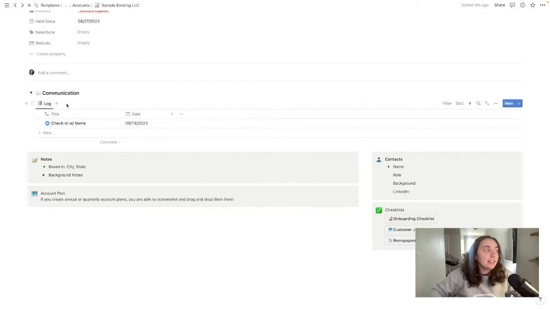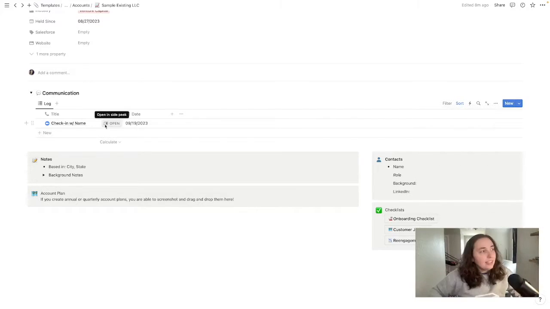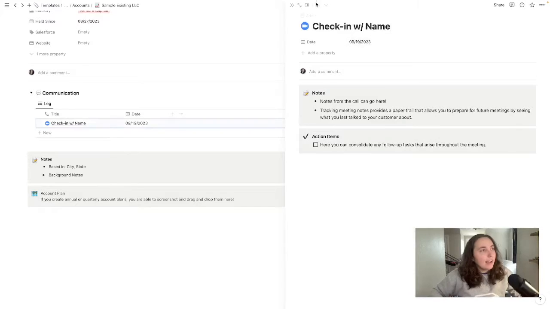Here you can see that there is a meeting log. There are two different templates that I have here. Meeting, which is set to be the default. I'm assuming that you do more meetings with your customer than you do internally. But in the case that you have something like a cross-functional account team, account management, customer success, and sales, here is an example of how it looks.